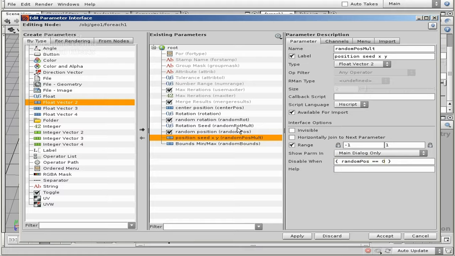So if my checkbox is equal to 0, if it's off, then don't show this, disable it. And I also want to apply this to my random bounds, and that's fine. Just beauty wise, you can say horizontally join to next parameter, and same thing with these guys, horizontally join, so that the checkboxes are sort of in front of it.